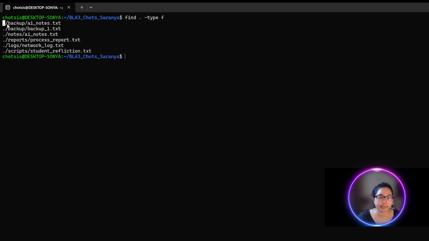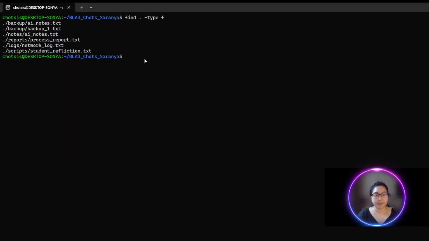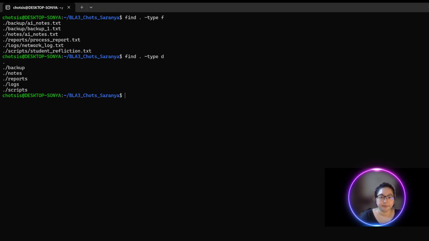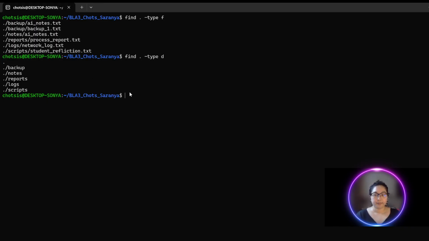So it will list all of the files that we have in this directory. And if you want to find the directories in this directory, use type d. It will list the directories that we have, which is like 5 directories.